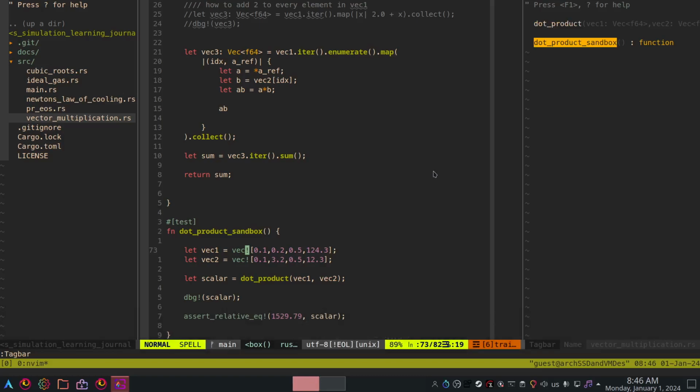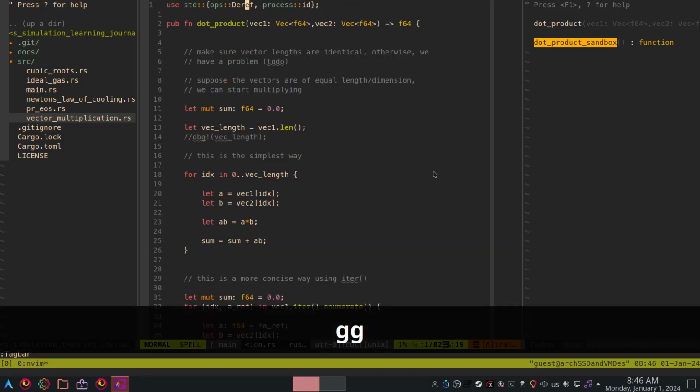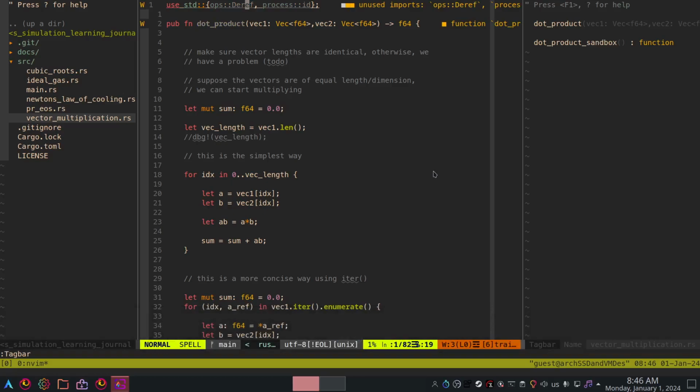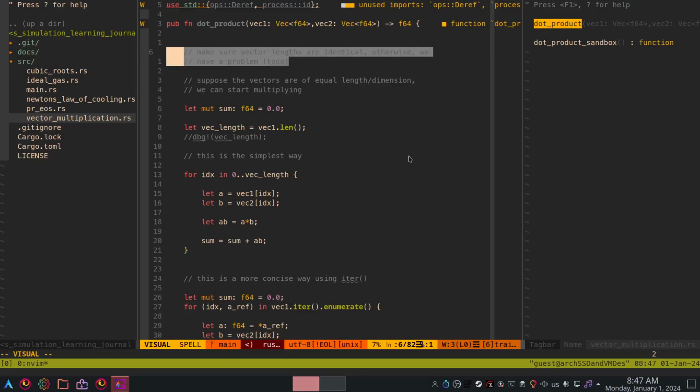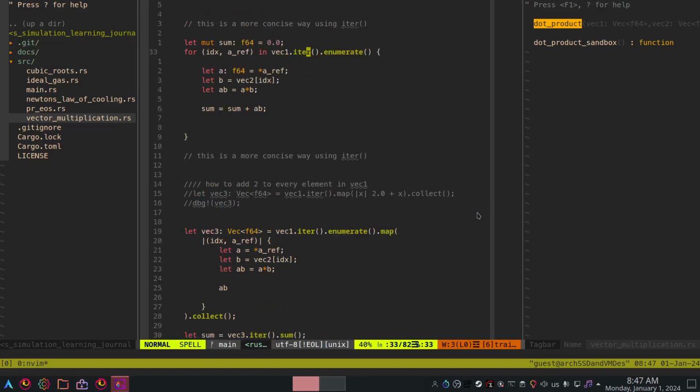Okay, now today let's talk about enums, the Rust option and result enums. So last video we were talking about the dot product, and we had to make sure that the vector lengths are identical, otherwise we have some sort of problem, right? If vector 1 and vector 2 are not identical, we will surely have a problem.